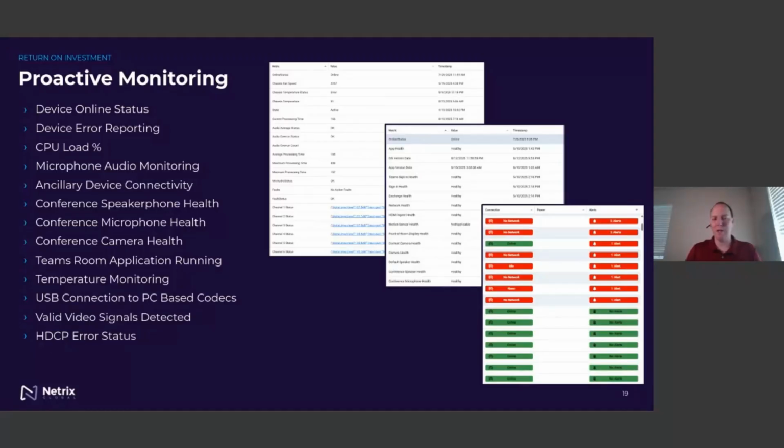We have temperature monitoring of many devices. You can check the USB connection between that PC and your ancillary devices, such as your audio platform, your cameras, and the video content coming in to see if any of those USB connections have failed. We can detect for valid video signals to make sure that we are getting valid video and EDID throughout an entire system, as well as HDCP errors, among others.